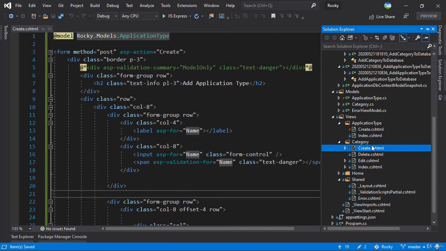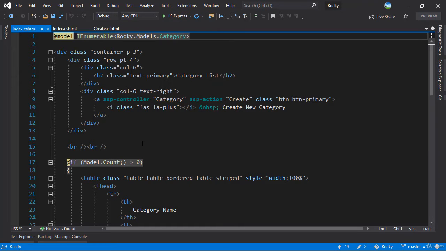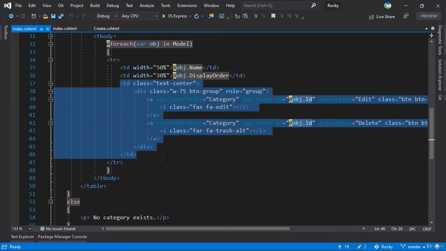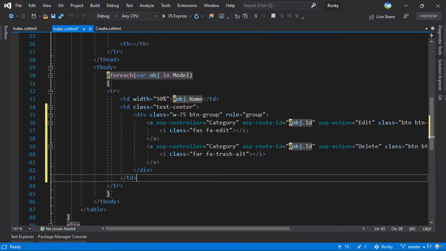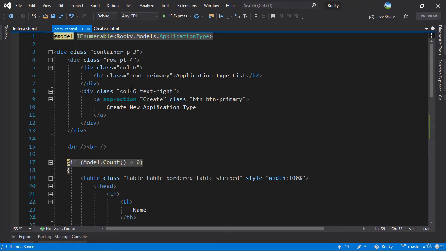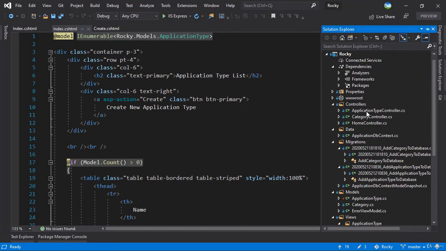Next thing is we want to also modify the index for application type. So we can just copy things that we have inside this TD. We'll go back here and we'll paste it right here. The controller name, you can either change this to application type or you can remove it because it is within the same controller.